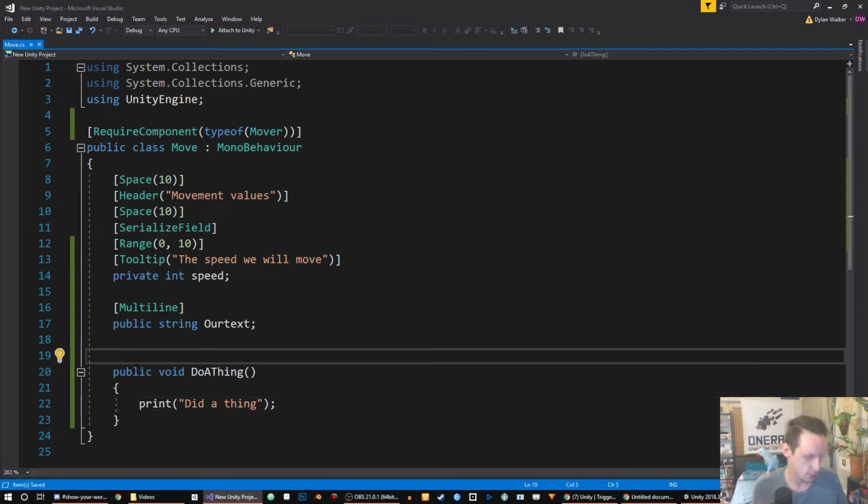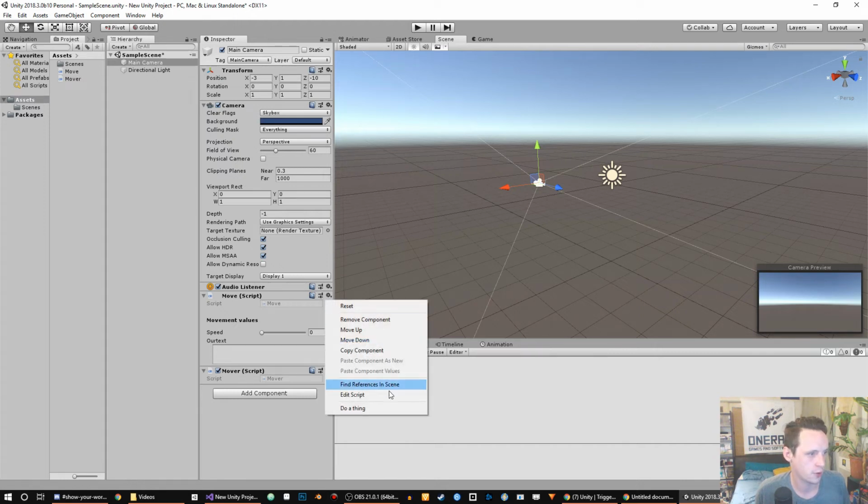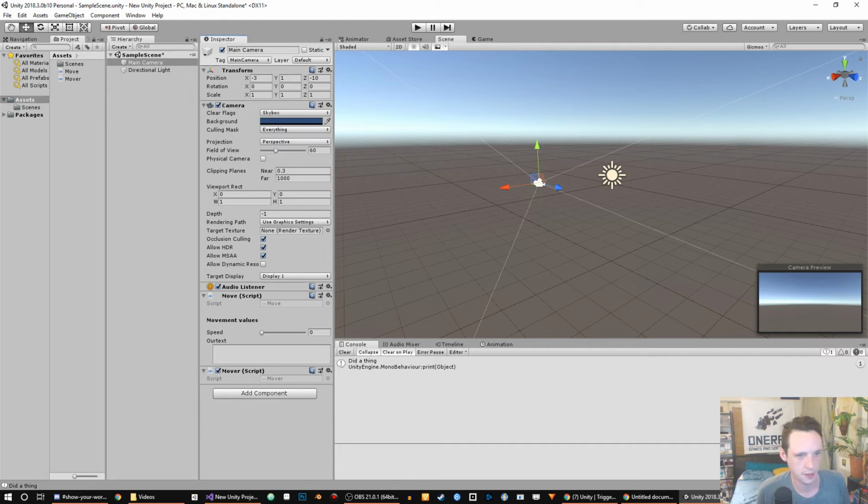But there's a lot easier way to do it, which is just to add our brackets and make it a context menu, and we'll give it a name of do a thing. And now if we save that and come back into Unity, wait for it to load, then we can click on this little cog and we have do a thing here, and when we click it, did a thing comes up. So yeah, that's pretty cool.